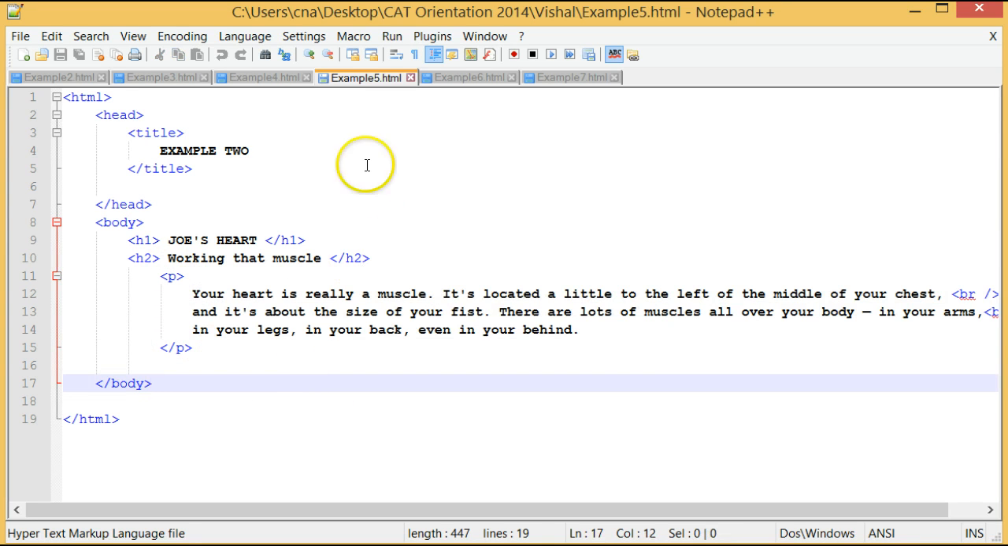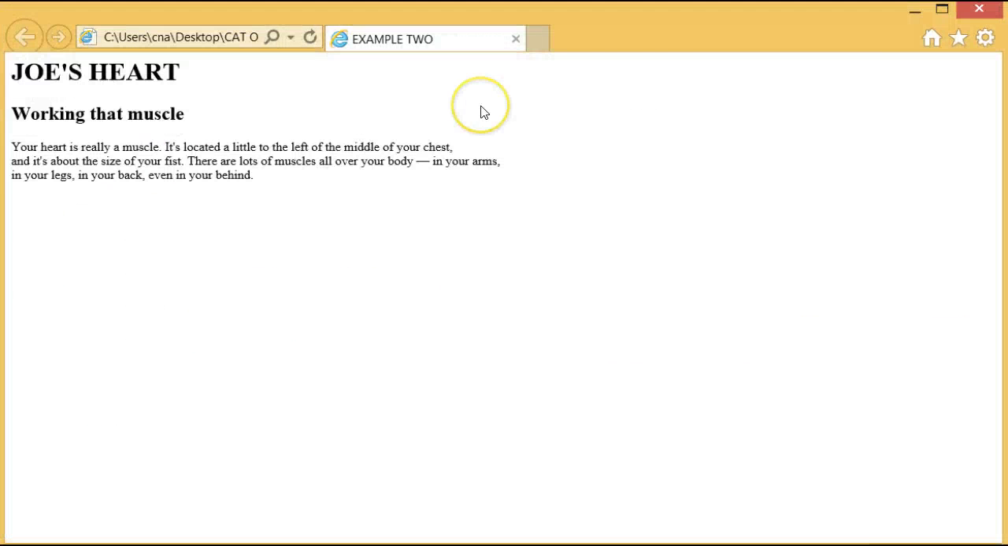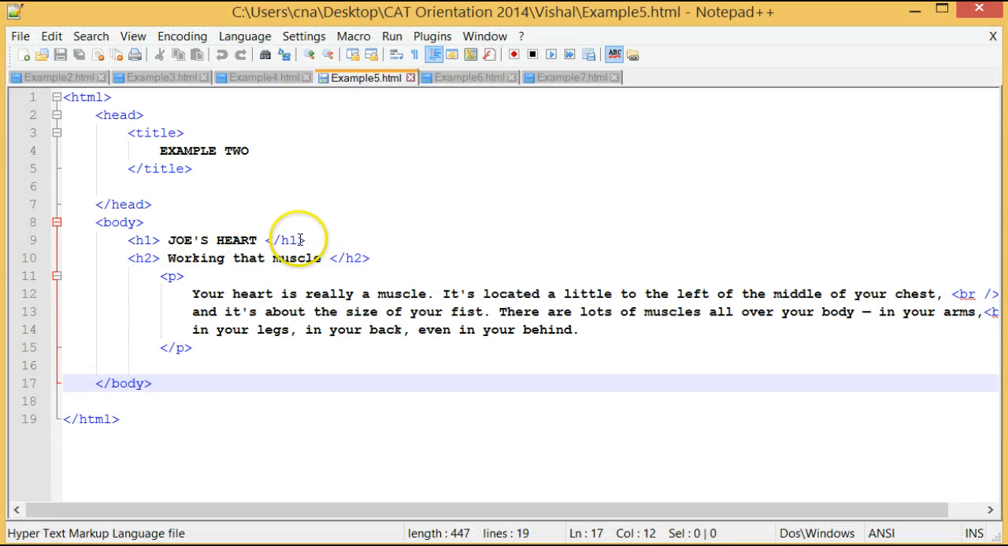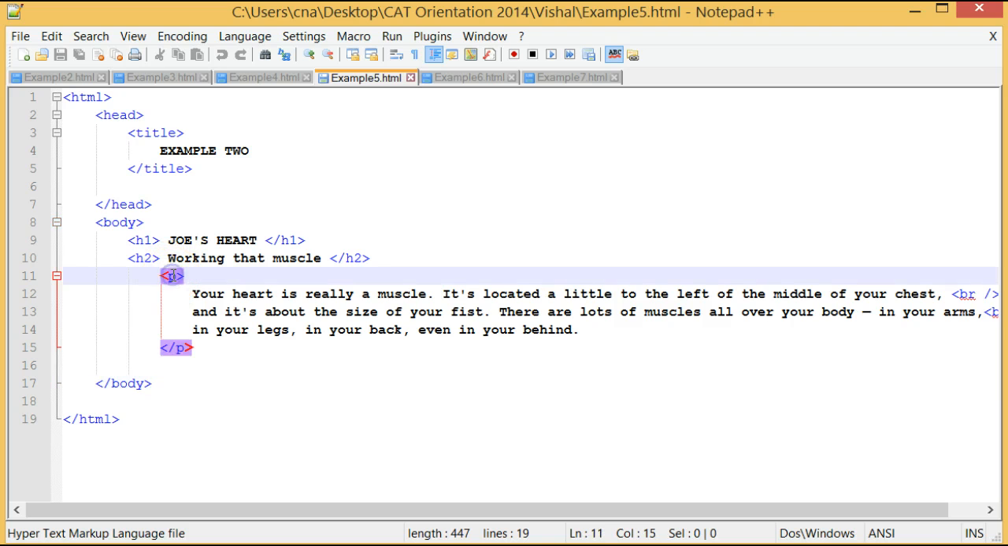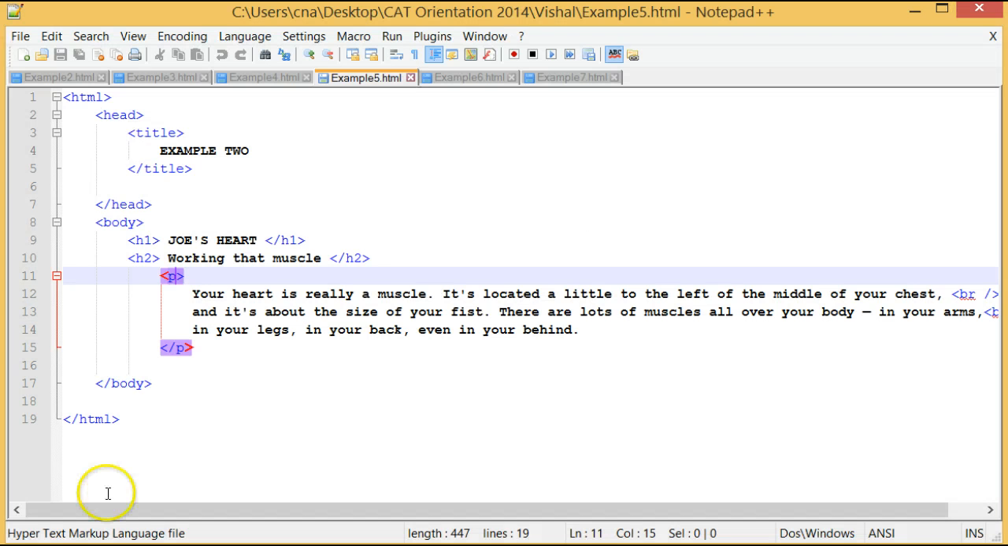closing tag. So if I run this program, click on Run, launch in Internet Explorer, there we have our heading 1, our subheading, heading 2, and we have our paragraph, your heart is really the muscle. It's really a muscle. I'll quickly close this, look at the program again. Our paragraph starts with your heart is really a muscle, closing tag, and if I run it, there we have the paragraph here.